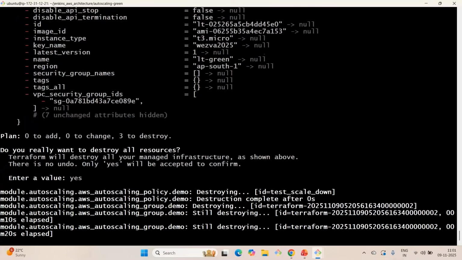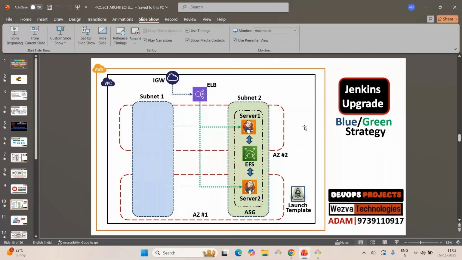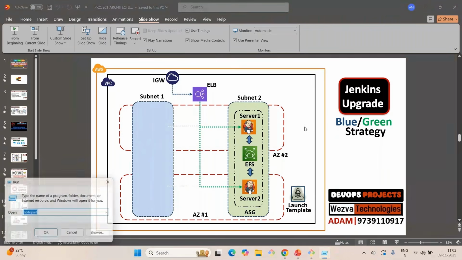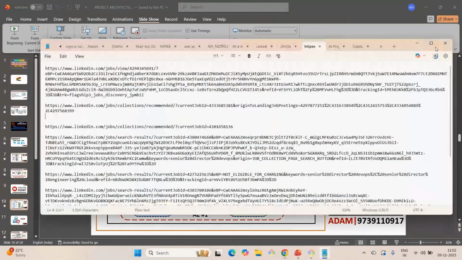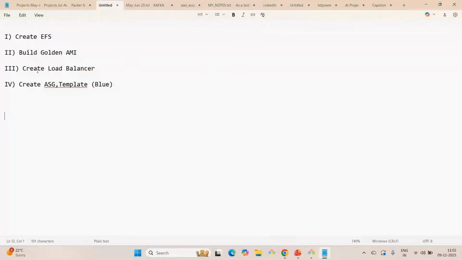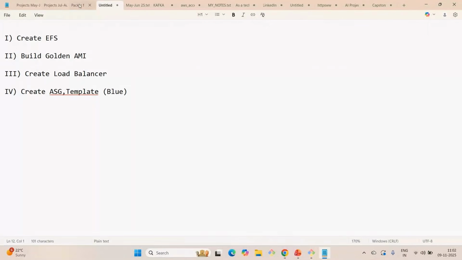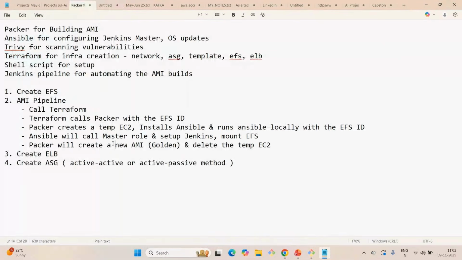Now, we understood what is a Jenkins upgrade, and once in a while, you're going to upgrade Jenkins. So this is another responsibility of yours. Yesterday I was just trying to talk about these. You created the EFS. So these are the technologies and tools that we saw.